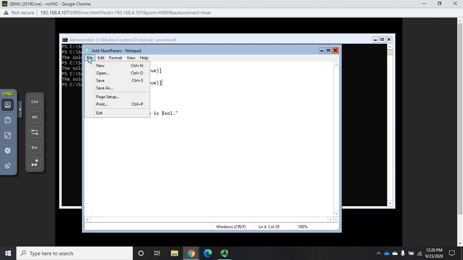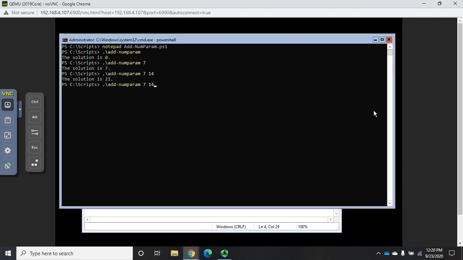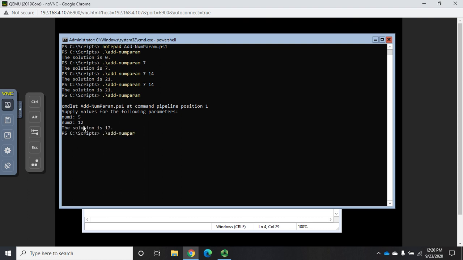So let me save. And now if I do 7 and 14, it works fine. But if I just do nothing, it says we can't do this. Supply values for the following parameters. Num1, I'm going to do 5 and 12, and now it'll do it. In fact, if I do param 4, it's still going to take that and assign it to num1, but it still requires me to put in a value for num2. So now I have a script that is running via parameters rather than interactively.